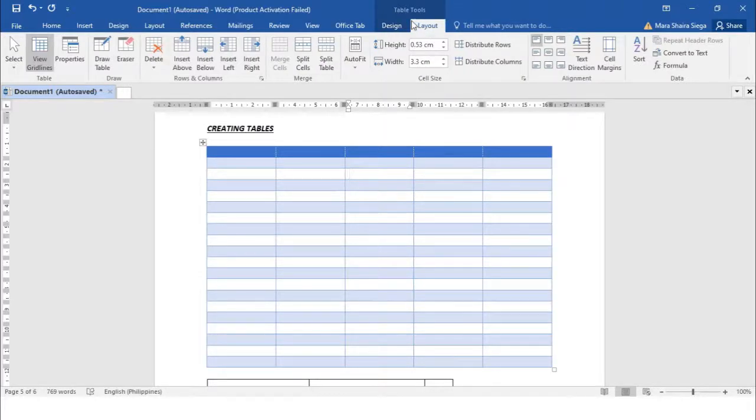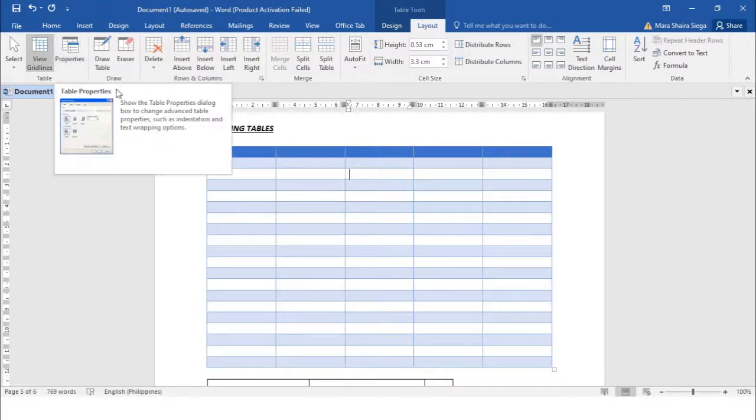Now, if the design tab deals with the appearance of your table, layout goes more in detail into what really happens in your table. So here you have the option to view the grid lines or not. If you don't want to view the grid lines, you would see here the dotted lines in this area disappear, but if you'd like to view them, you have that option as well. You can have the select tool, the properties of your table.